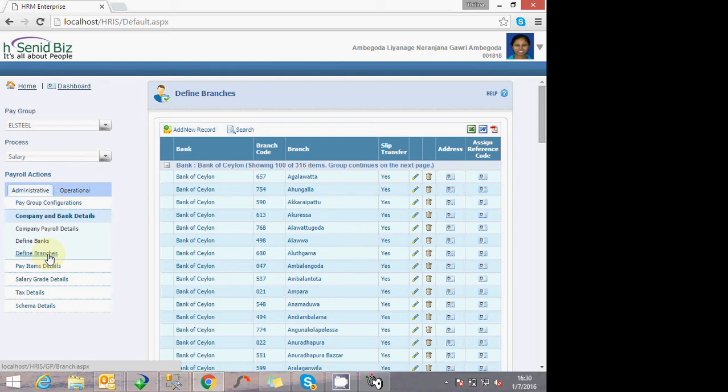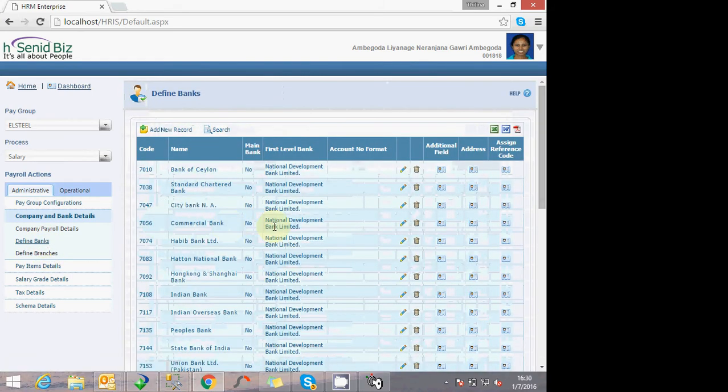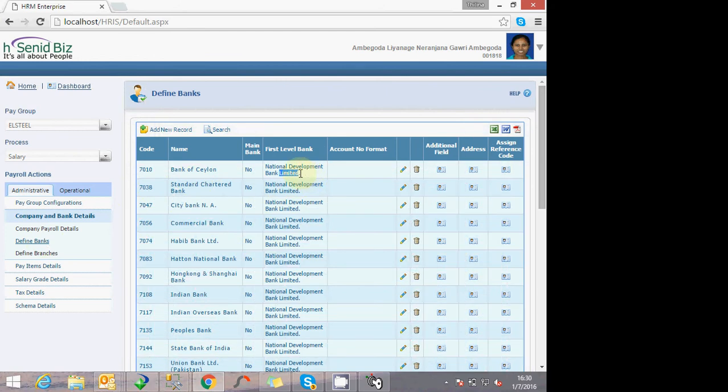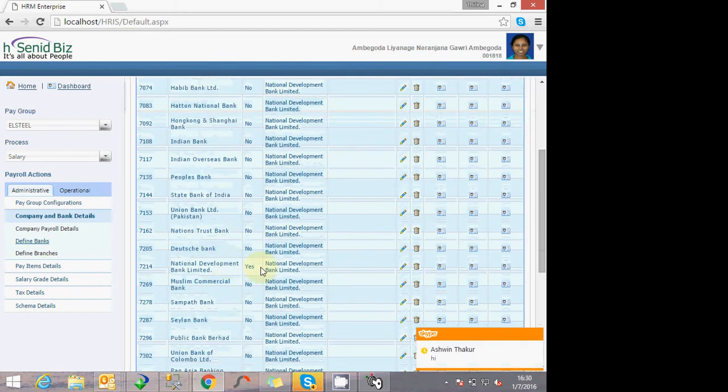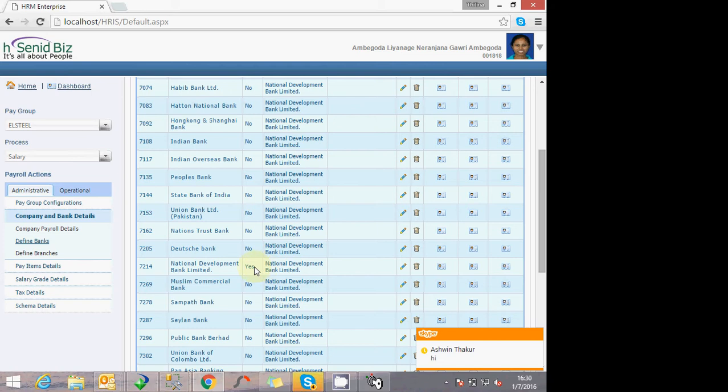What was the significance of the main branch? Here, it's a company account bank. So here, my company account is in the National Development Bank. That's why. Okay. Yes, National Development Bank is the main bank. So only one can be yes. Yeah, I think there's no validation. And I can have multiple company bank accounts. Yes, if you want, you can have.